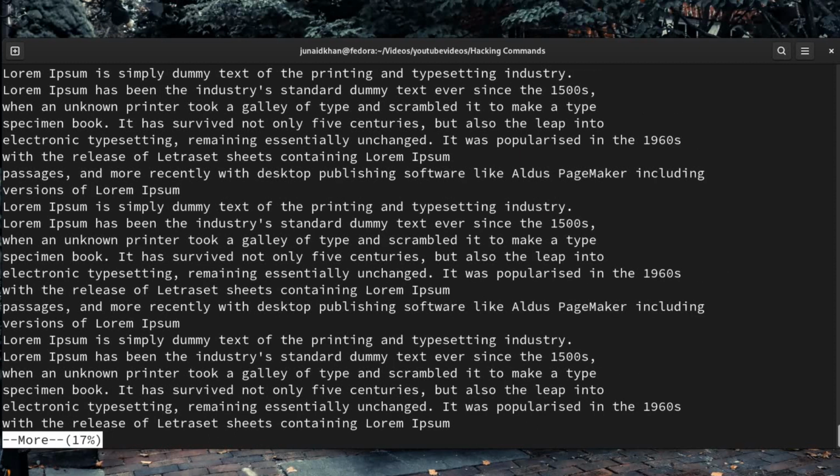And in more, wherever you want to quit the file, you just press Q and it will quit the file there for you.